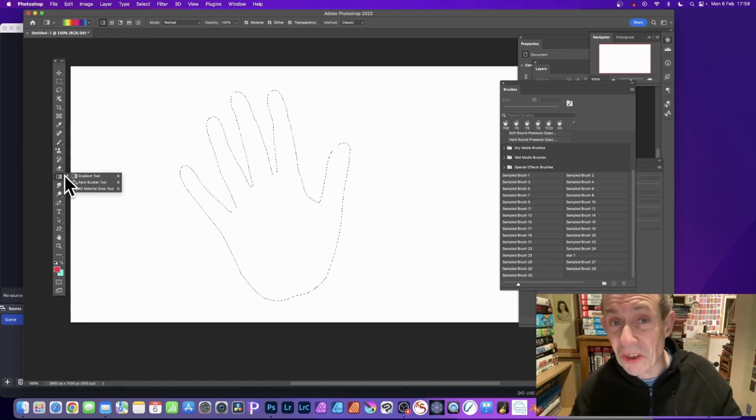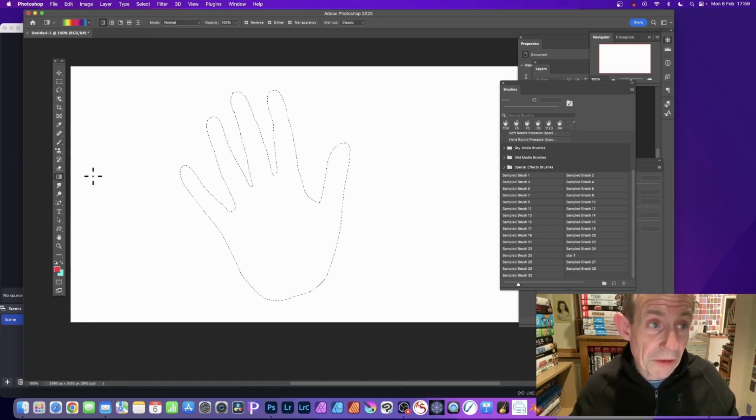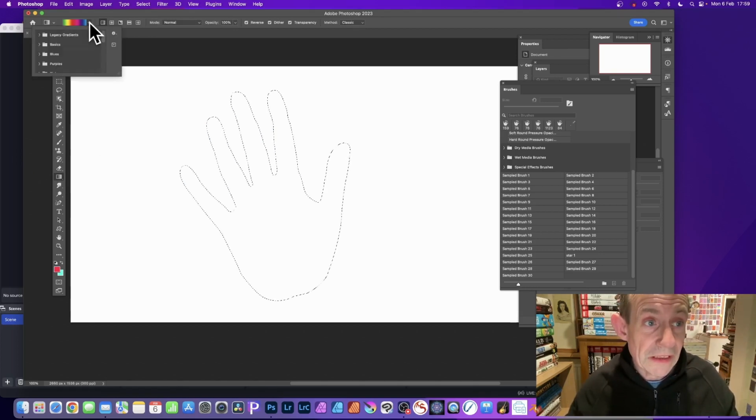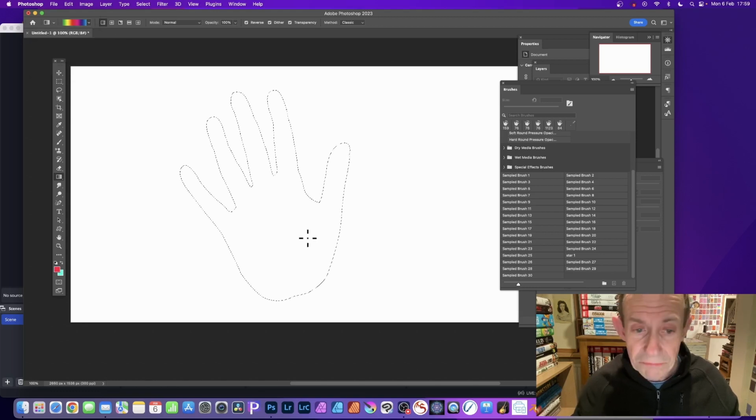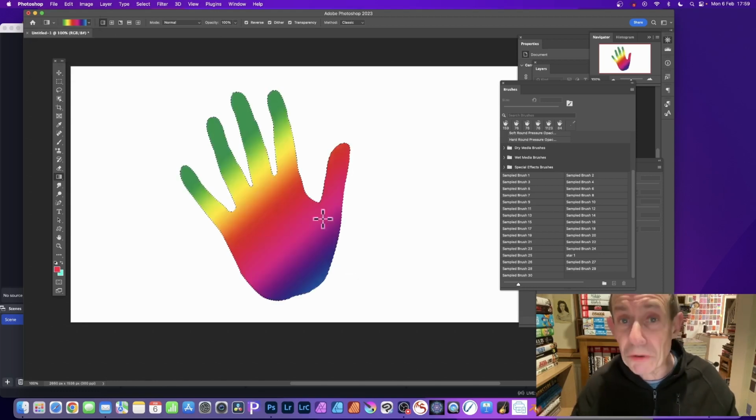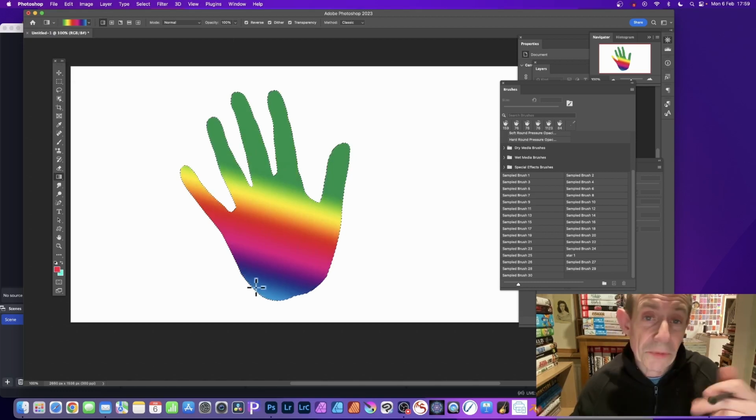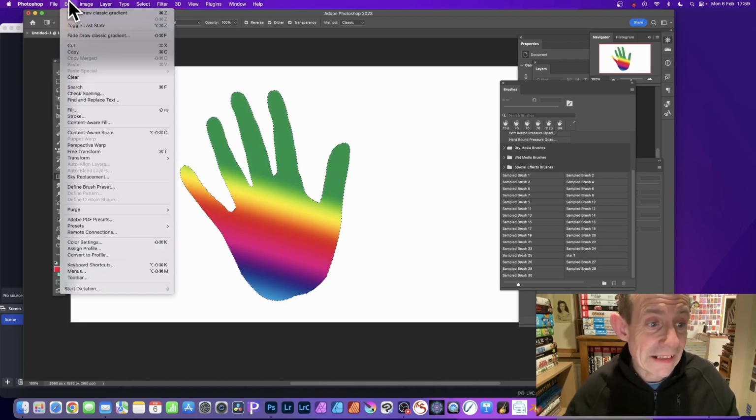Now you can fill it with a solid colour, but I'm just going to fill it with a gradient. So Gradient tool, select a gradient, and apply. And you can apply it multiple times. So once you're happy with your design, what you can then do is you can go to Edit, and you go down to Define Brush Preset.